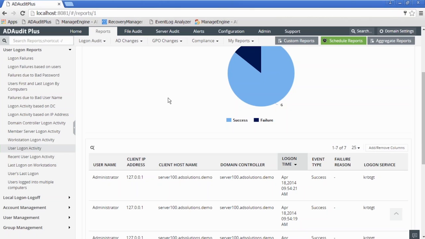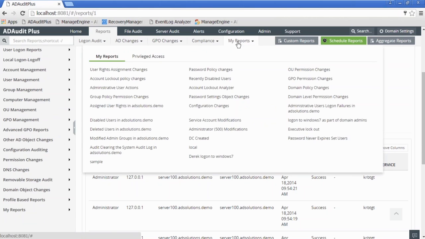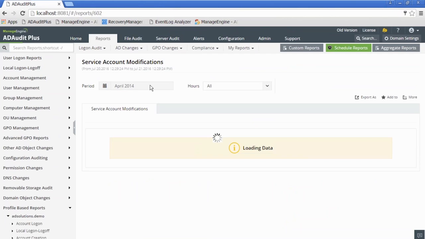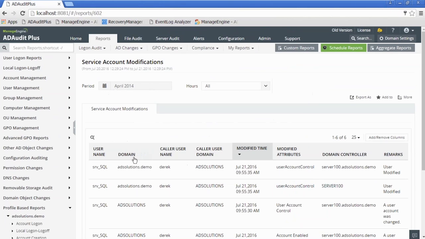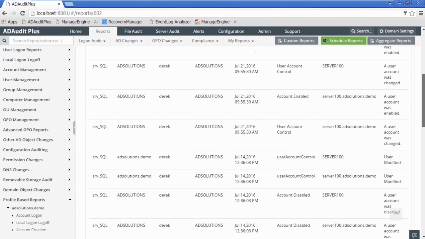Now, another setting that we highly recommend, that I went over last week, and I want to quickly review again, is to actually set up custom reports for your service account modifications. So I have a service account modification report here, and if I go back to the last 6 months, you will see all the changes that have occurred for my service accounts, right?